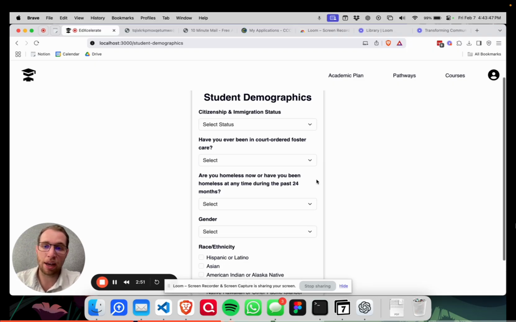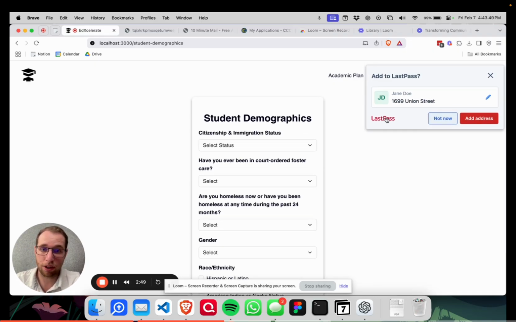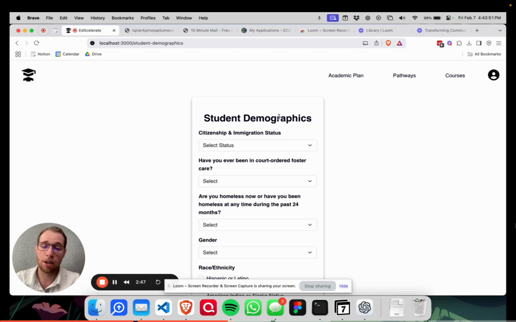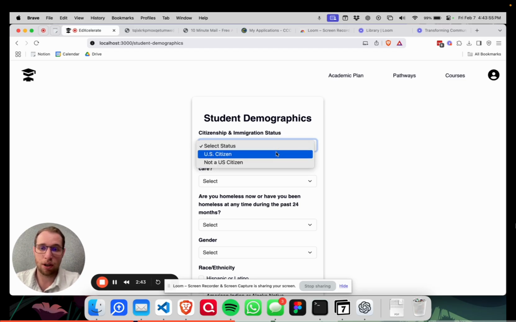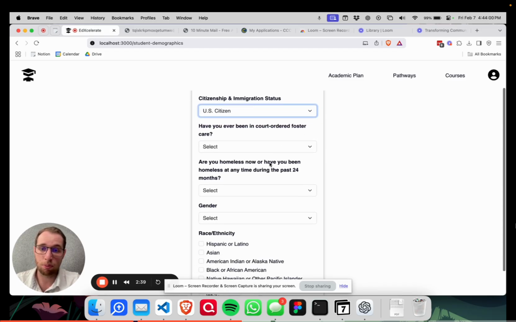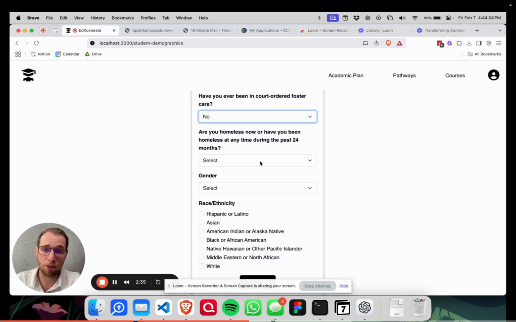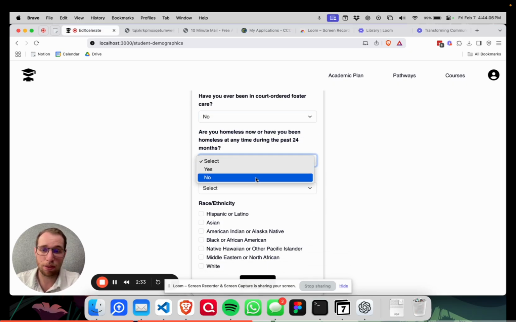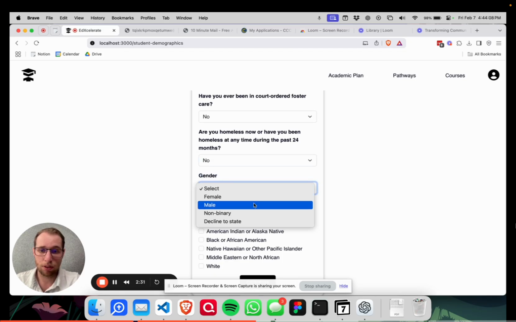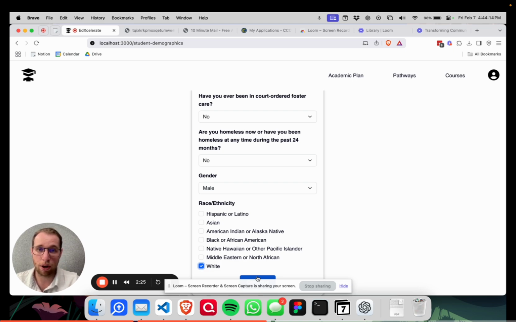After this, they will be asked to select a little bit of their demographic information. This will help us in connecting with the CCCApply account. They will say whether they're a U.S. citizen or not, if they've ever been in foster care, if they've been homeless now or any time in the past 24 months, gender, and ethnicity. This is some of the demographic information that is required in order to fill out the CCCApply application.